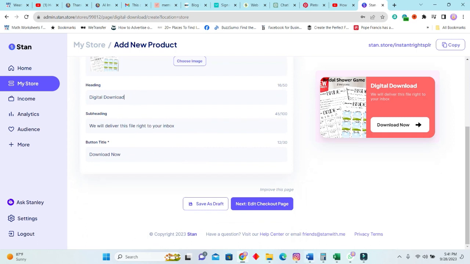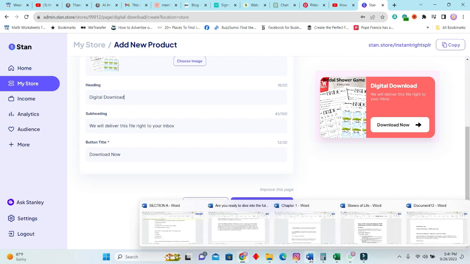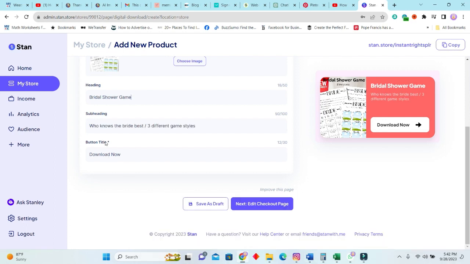Then, of course, we're going to put a heading. I already have the information for that pre-created, so let me just plug it in. Okay, you can even change the text for your download button. We're going to leave this as is for now, and we're going to go to edit checkout page now.